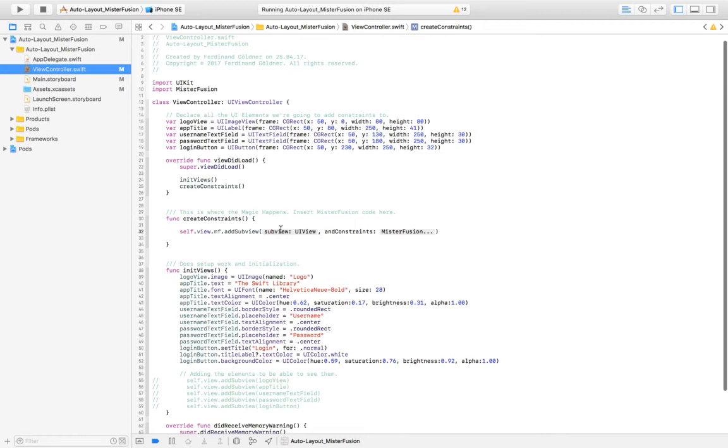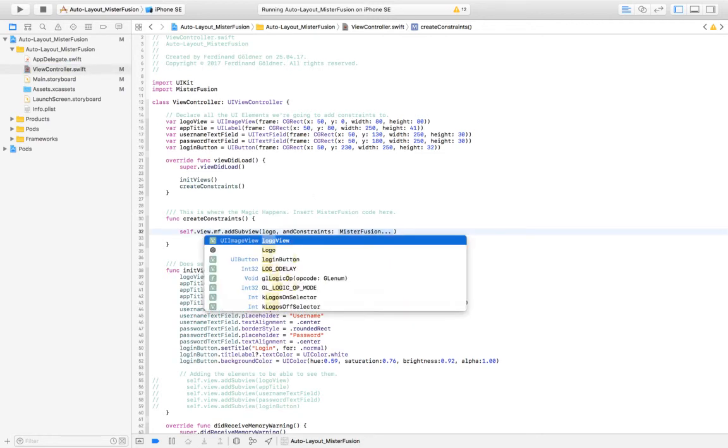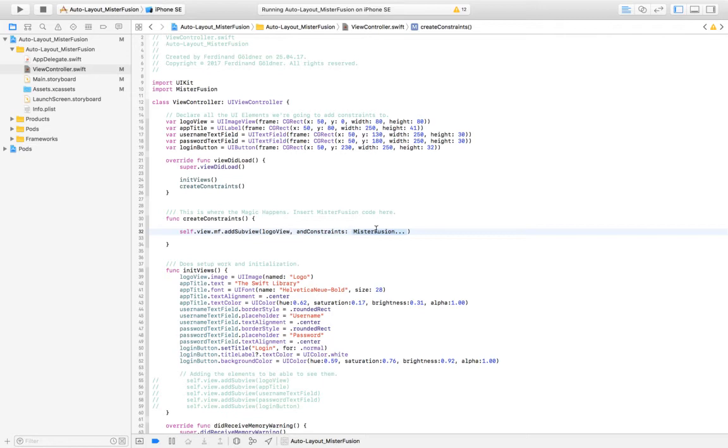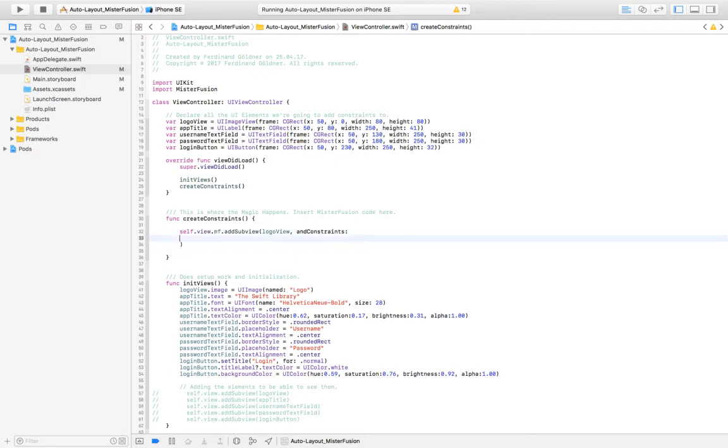And I'm going to do this by starting with the logo view. So we're going to type in logo view, which adds the subview logo view. And then we're going to create the constraints inside of here. Let's just go ahead and say logo view dot width and type this operator, which in the MisterFusion library is the equals operator, because you obviously can't use the regular equals because it's used for something else. And then we can set this to maybe 80.